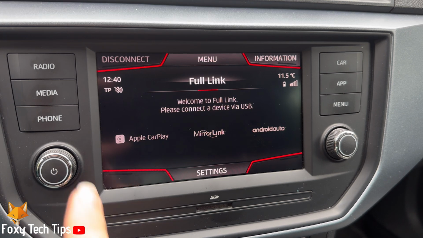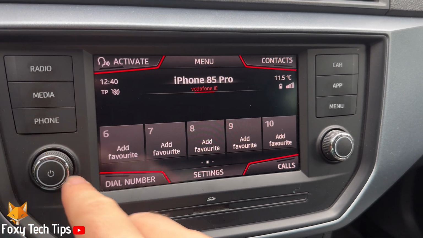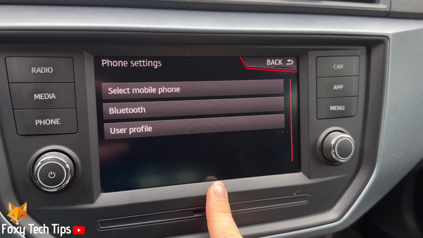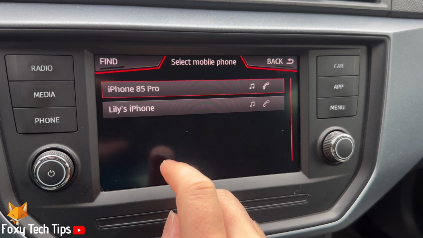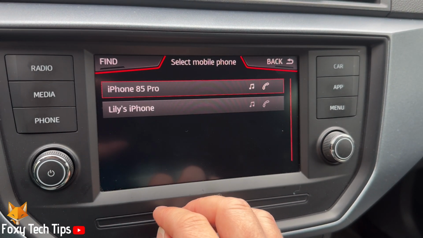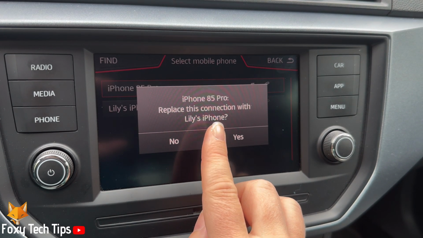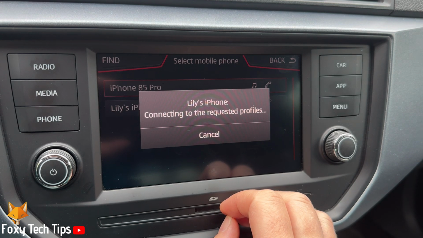Tap Phone to the left of the screen. Then tap Settings at the bottom of the page. Tap Select Mobile Phone. The mobile that has a red line around it is the current connected mobile. Tap on the mobile that you would like to connect to. Tap Yes on the pop-up. That phone will now connect to the car.